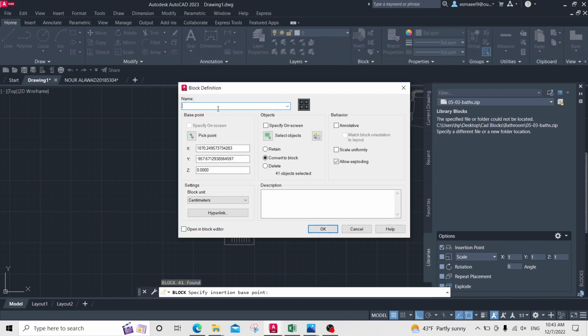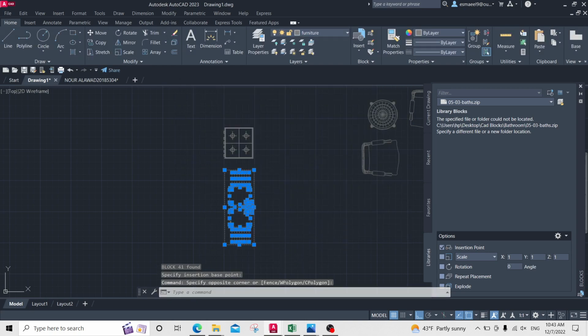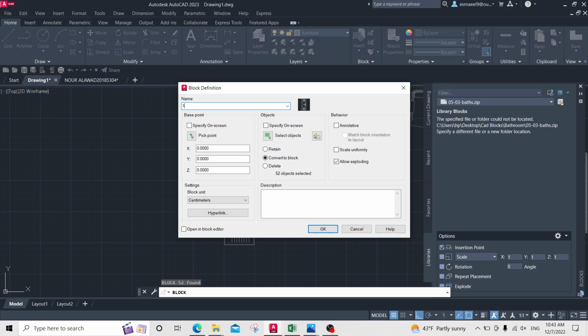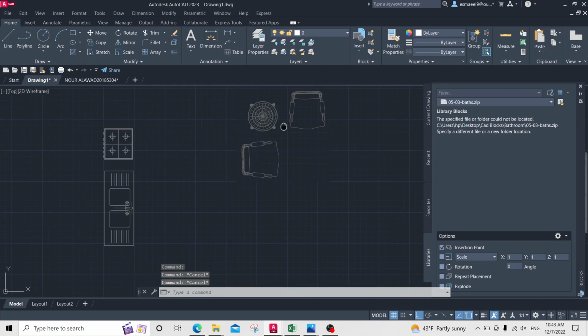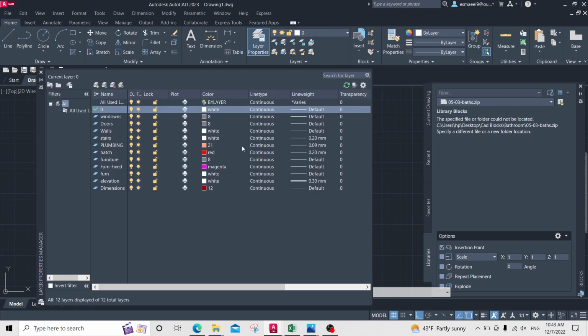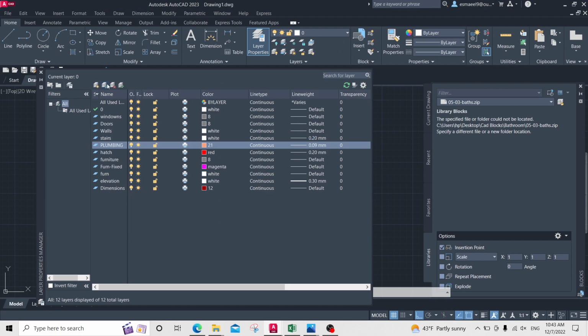And then name it like maybe 1, 2, say yes. Click on this, B, 1, 3, pick this one, and say okay. So we do have now 1 block, 2 blocks, and these are already blocked. I will go directly to my layers and delete the plumbing because I don't need any plumbing things now.